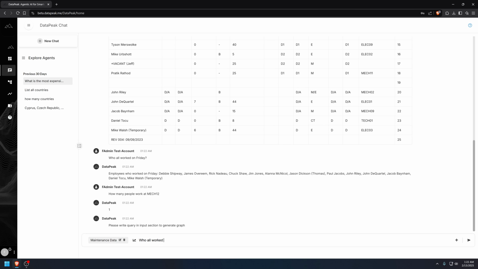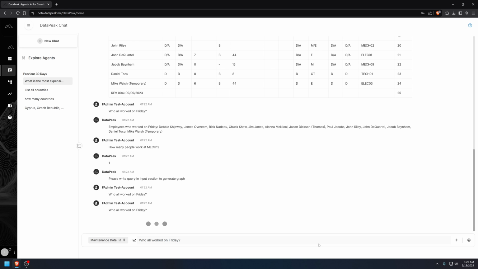The next feature is the Auto Analysis Graphs. This functionality can provide quick graph or insights generated by your queries. In this example, we will ask for a simple graph of everyone who worked on Friday.